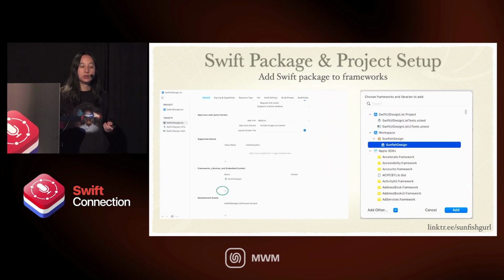Next, you want to add your Swift package to your frameworks. So you do this by selecting your workspace in the targets list, and then in the General window, tap on the plus sign under frameworks. Then select your Swift package in the frameworks window, and if you do this correctly, your Swift package should now appear in your list of frameworks.